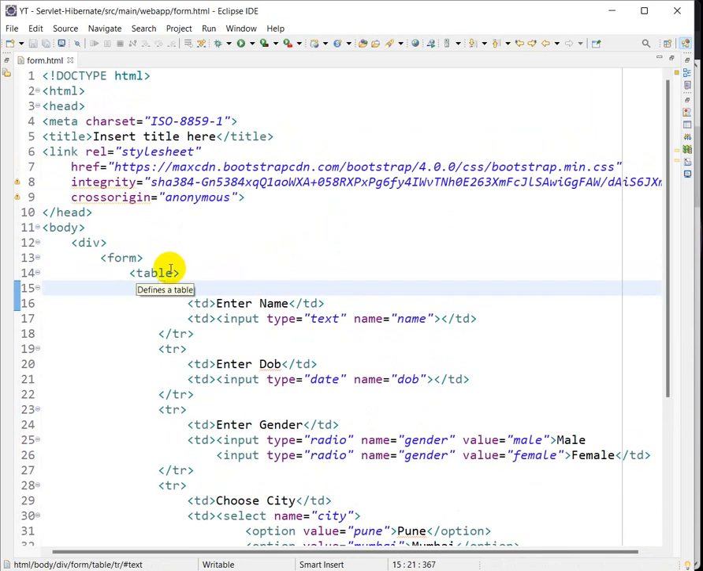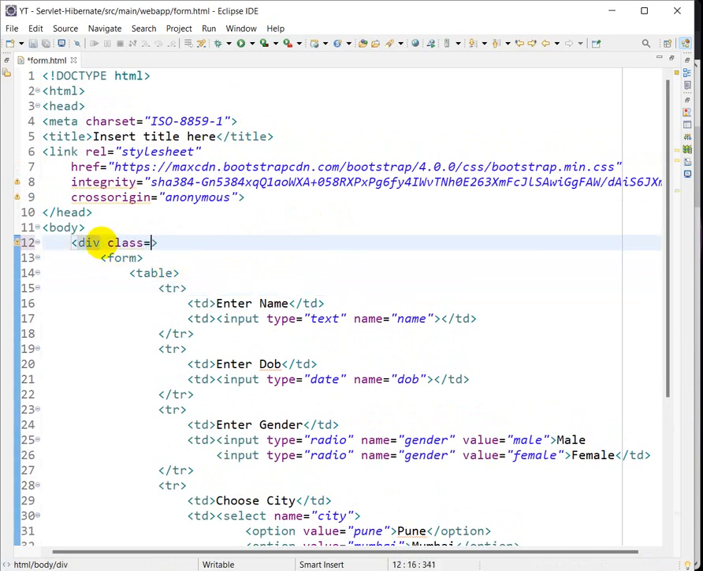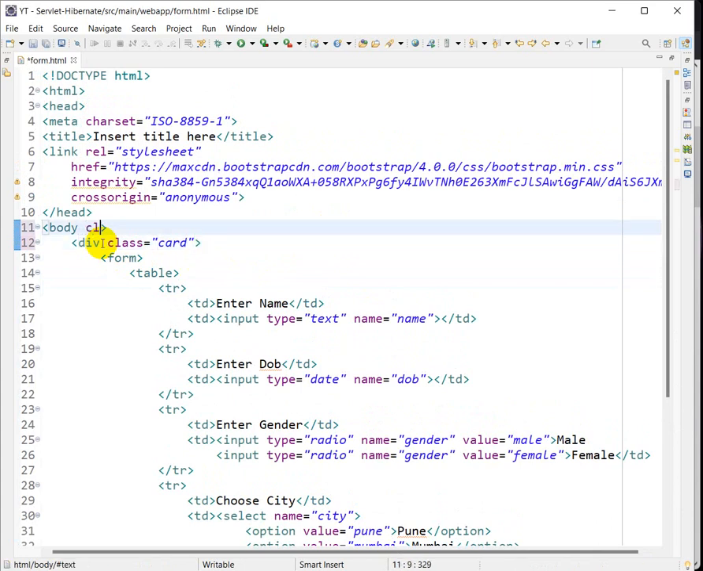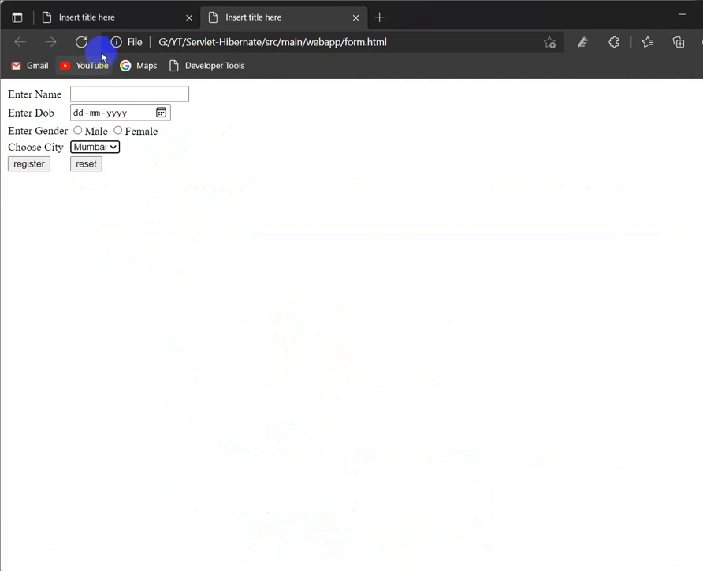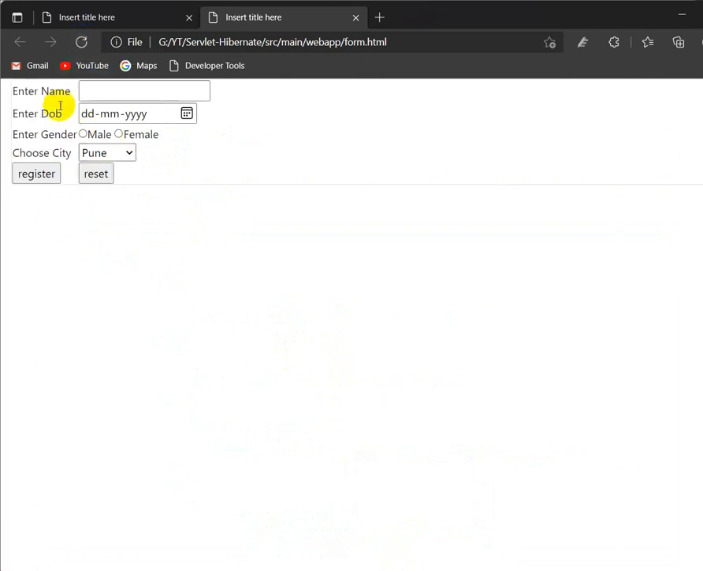So first of all, here we'll take a class as card, and here a class as container-fluid. So if I save this and go to the browser and refresh, you will find that the font is changed and this line below is coming.